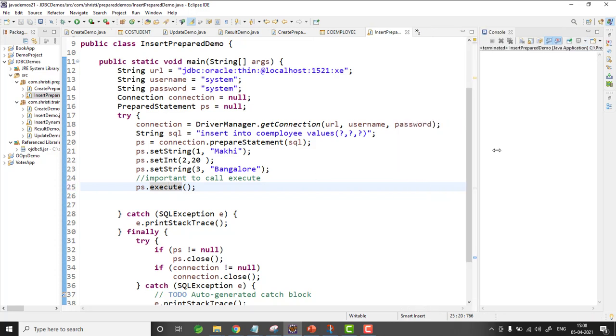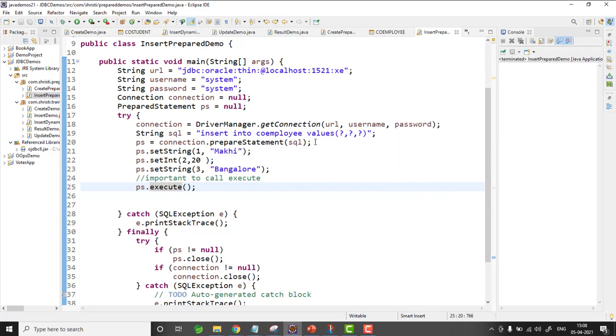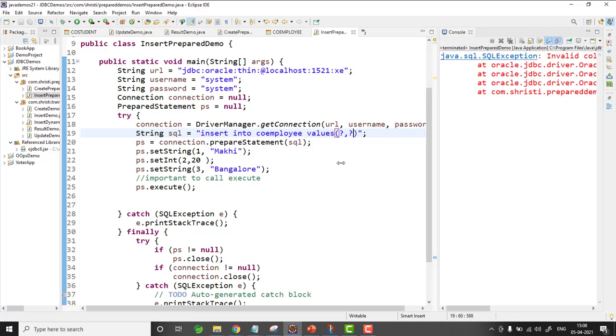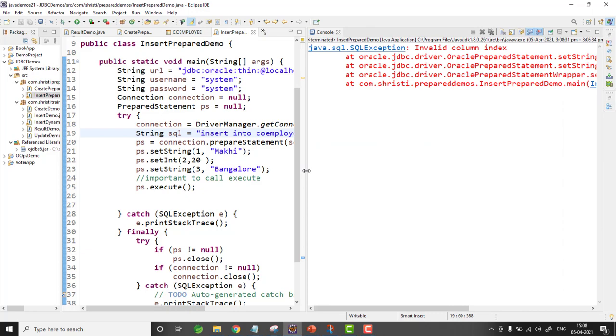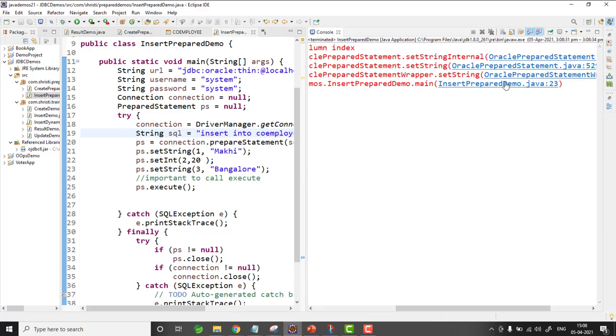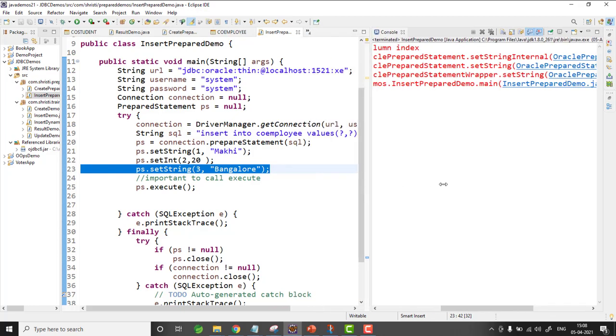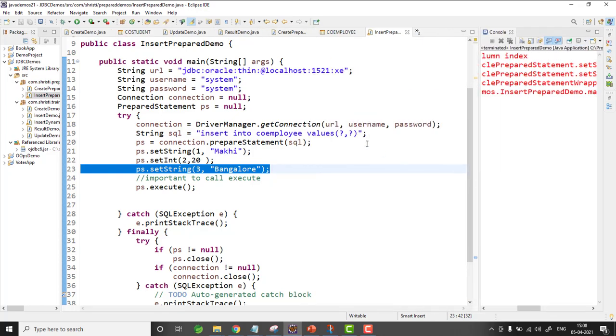Okay, right? One more thing also. Here, insert into co-employee, I am passing 3 question marks. If I am passing 2 question marks, it will give me an exception. Because I am expecting the third one also, right? ps.setString of 3. Java.sql exception, invalid column index. In which line? In line number 23. Because we are trying to assign value to the third placeholder which is not available. That is why we are getting this exception.